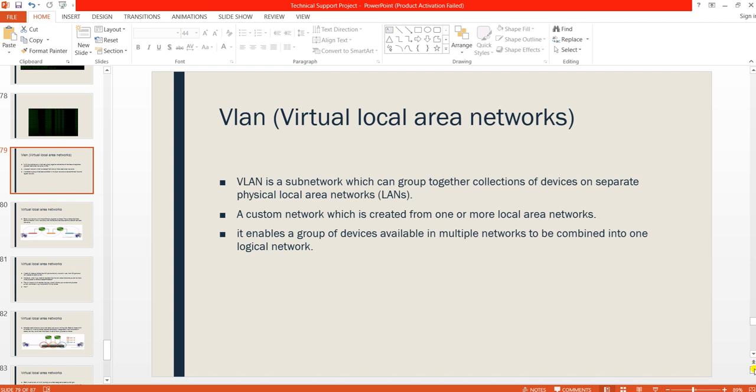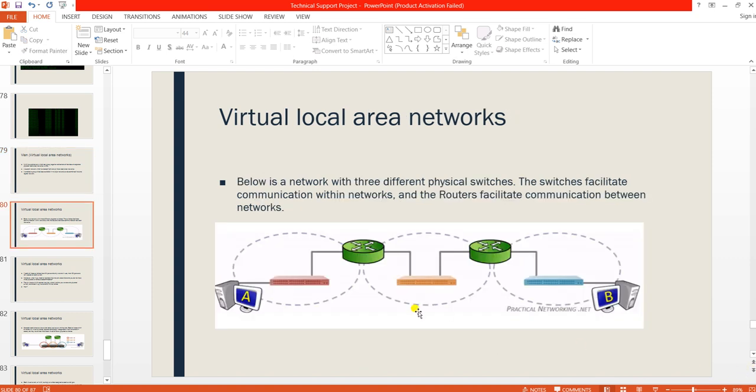On the next slide, we've got our switches, our three switches. We've basically got a network. So let's get into the explanation. Below is a network with three different physical switches. These physical switches are in place, and they facilitate communication with the networks. We've got two networks in place, and the routers facilitate communication between these networks, remember.